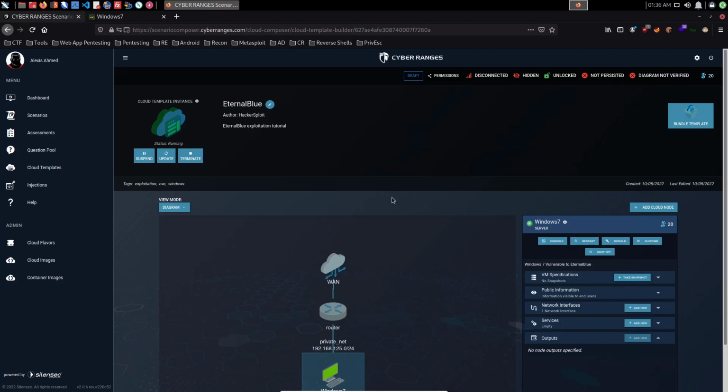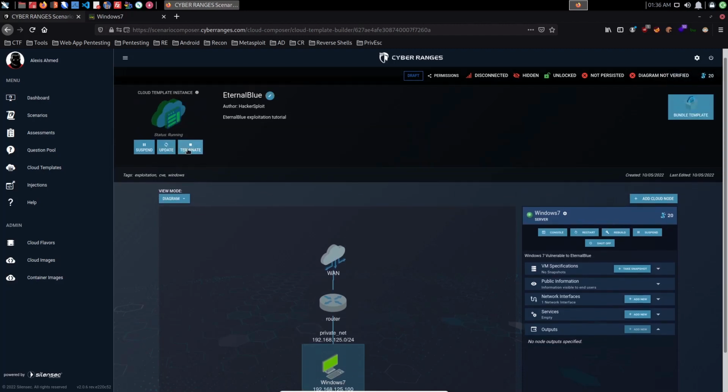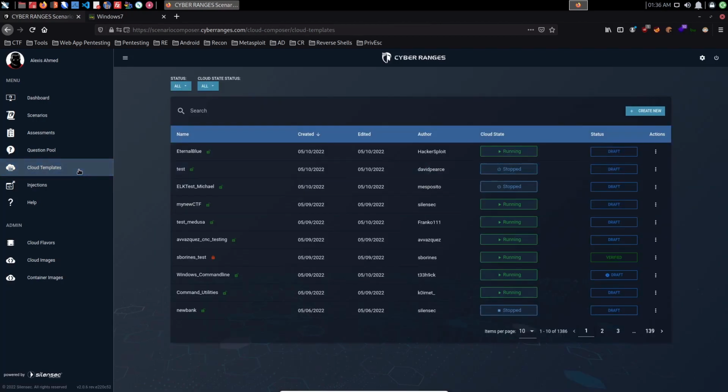So once you've made your changes, you can go ahead and terminate this. In this case, I'll not do that, but let's take a look at the cloud template from the cloud templates page here. So you can see we have Eternal Blue. It's currently running. One of the really cool things you can do is you can clone it. So you can create clones of the same cloud template, with its current configuration. So if you're performing split testing, this is a very useful feature because you can essentially test how different lab environments work with different configurations.